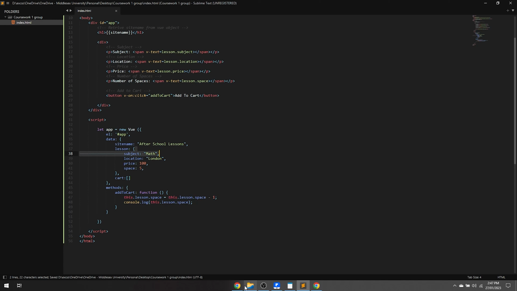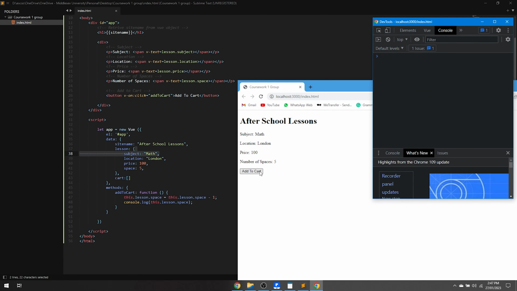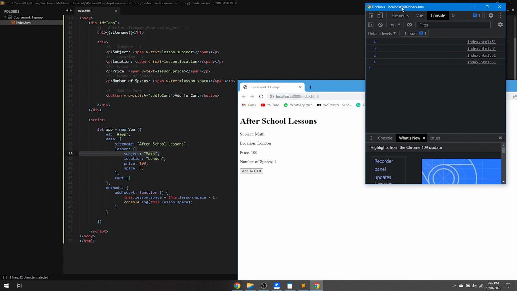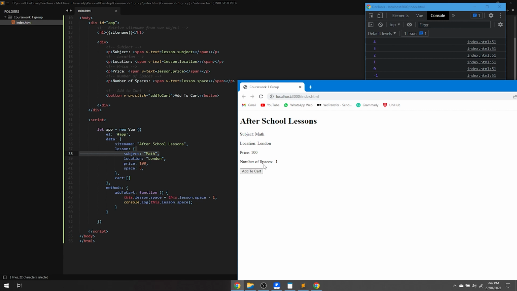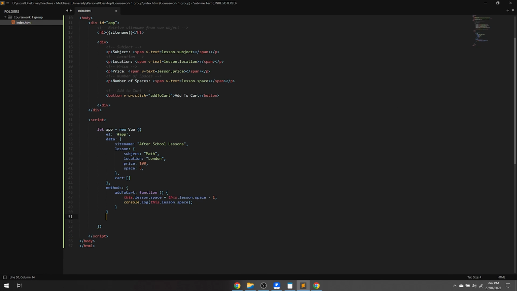Okay, so yeah, so our add to cart works. Okay, we're just gonna clear that. So 4, 3, 2, 1. Now here's the problem. We're able to go to -1 and it goes all the way non-stop. Okay, so we stated no change should happen if the space is 0. So we're just gonna create another criteria. It's called computed.